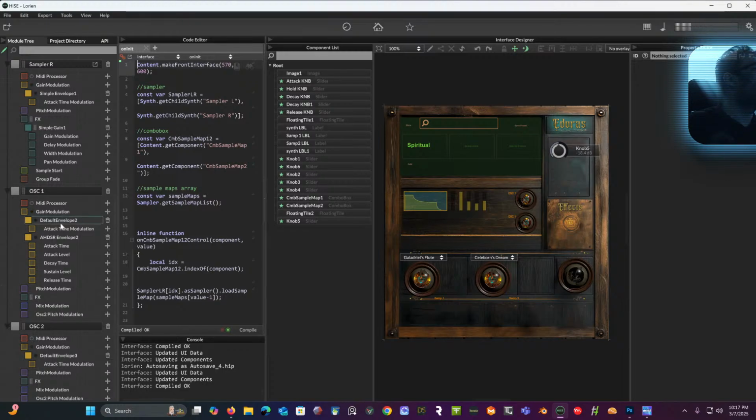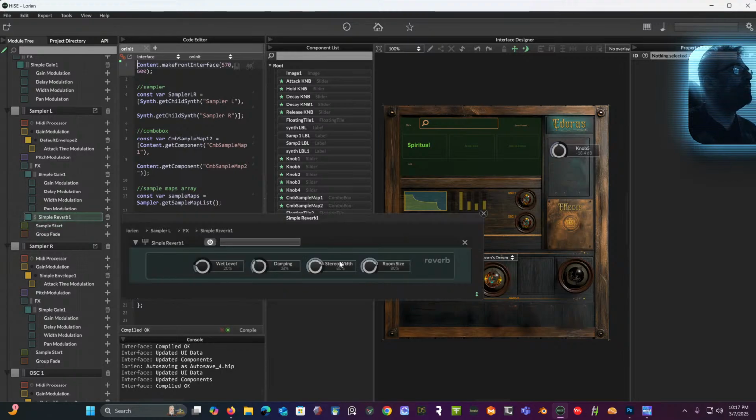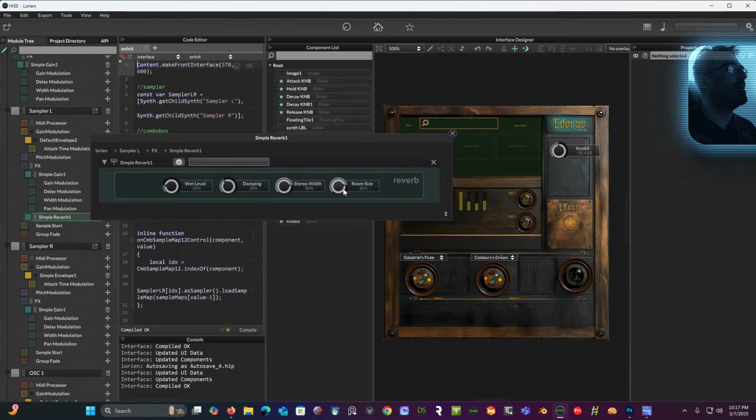Okay, so this first oscillator does have gain, and this flute has simple reverb to it. And that might be something we want for sure. So I would say this wet level and room size might be good. I'm gonna turn down the others for now, both of these.